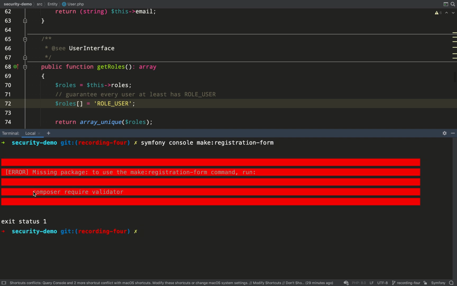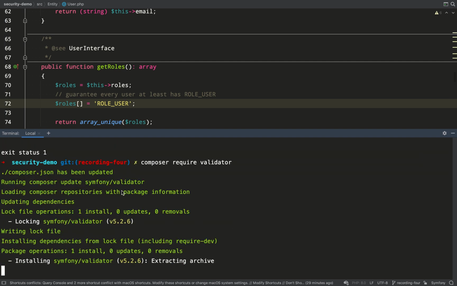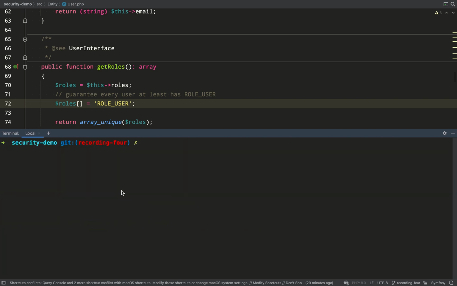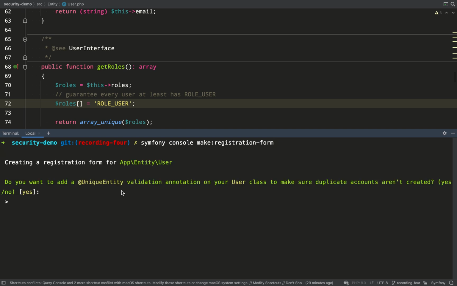As you can see, that's failed because before we do that, we need to composer require validator, because a lot of the validation is going to be done for us out of the box. In fact, all of it's going to be done for us out of the box. With that installed, let's try again, and it'll ask you a series of questions.